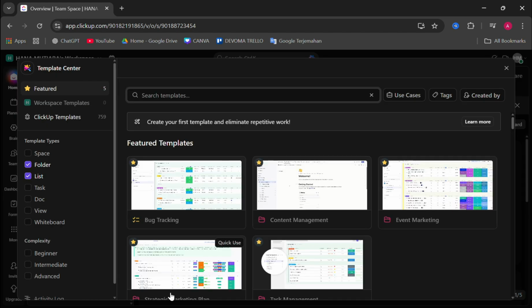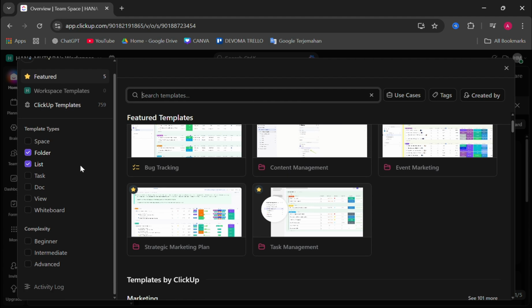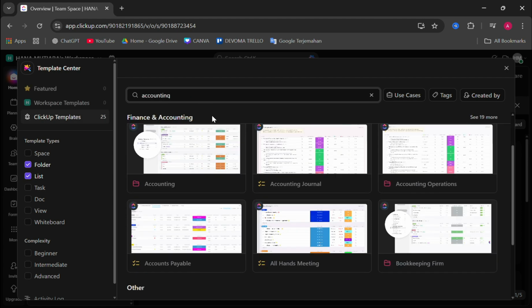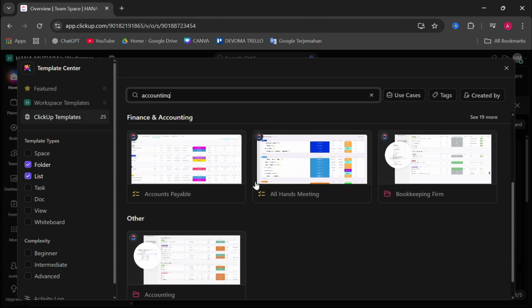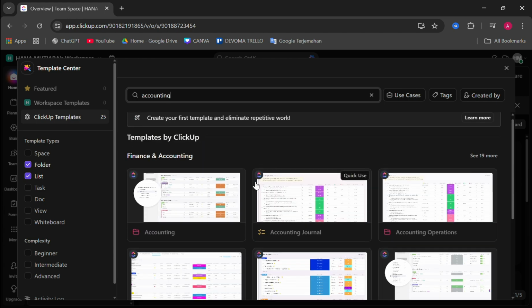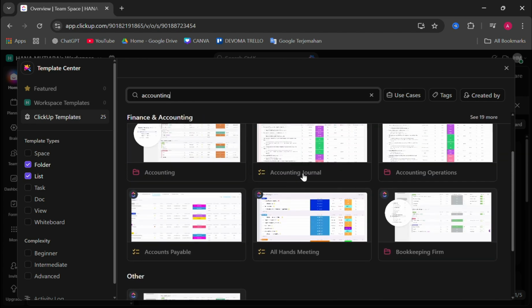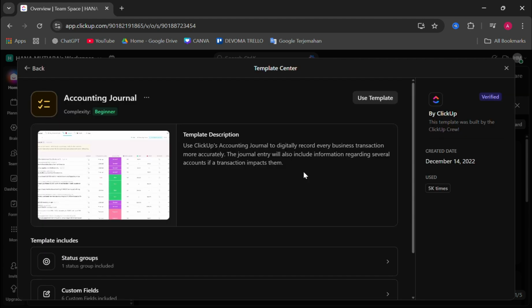After that, it will bring you to the template center and there are a lot of options. But for this video, we're gonna go to accounting templates. You can just search accounting and we'll find several templates. You can choose whatever you want, but let's say I'm gonna choose this one, accounting journal.